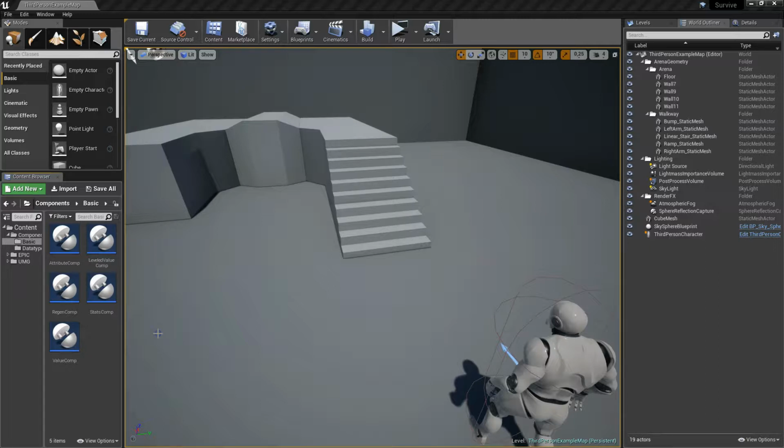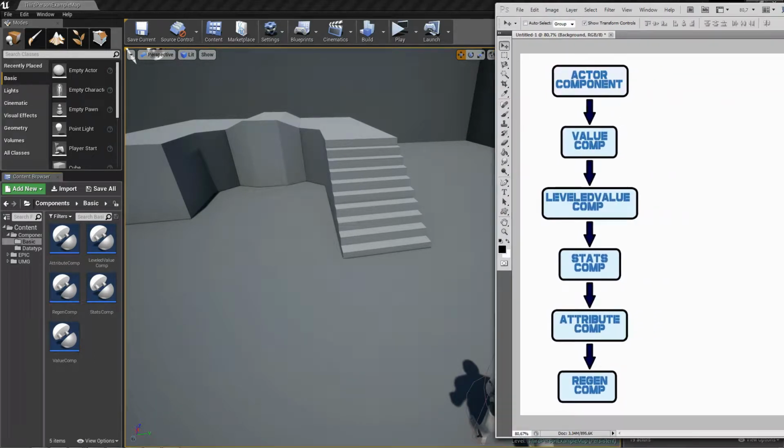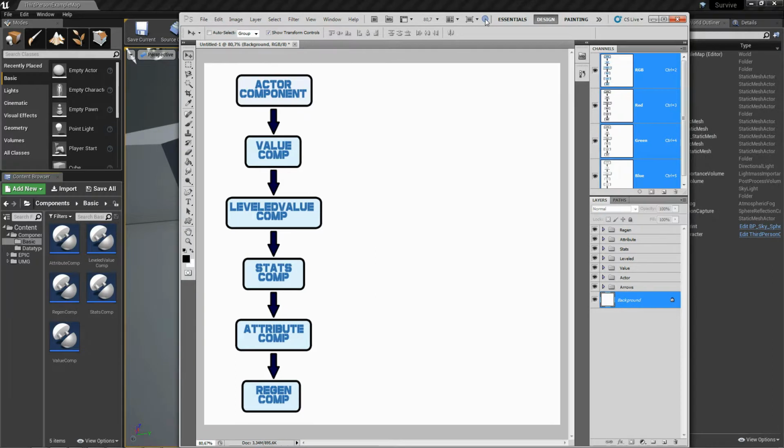In the last part we set up our components, we inherited them from each other and overrode some functions that modify the values inside of those components. And before we continue with that, I want to show you a little overview of what we have so far. We just drag that in. So this is how we went.